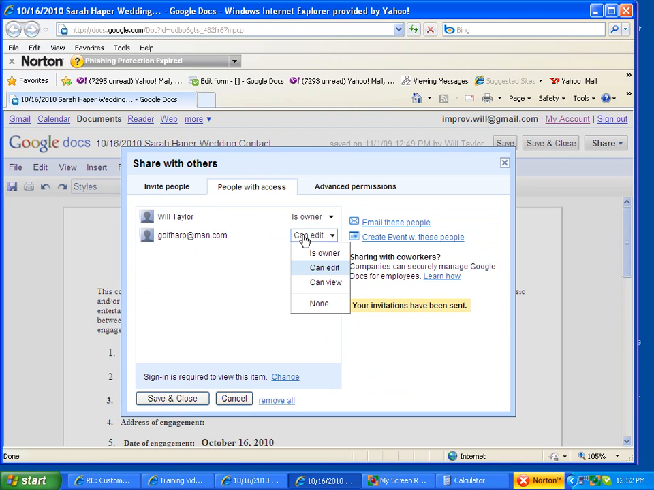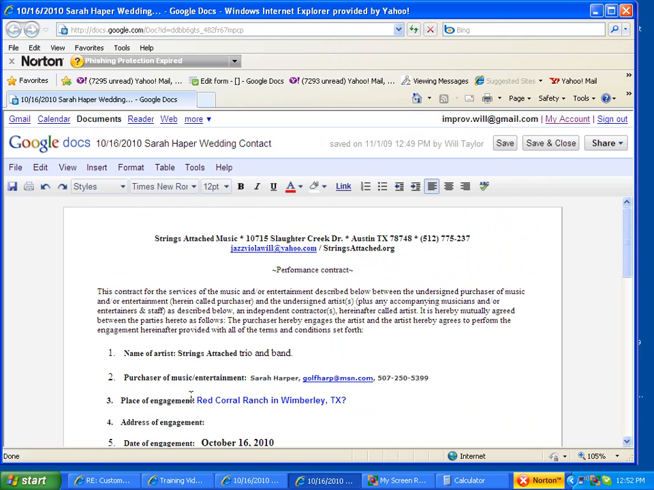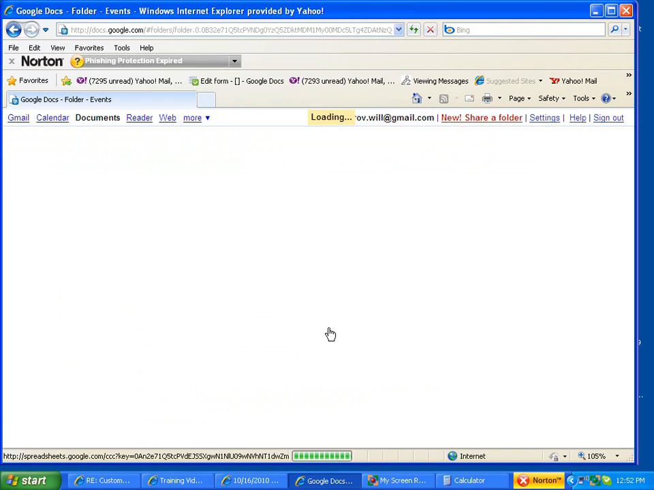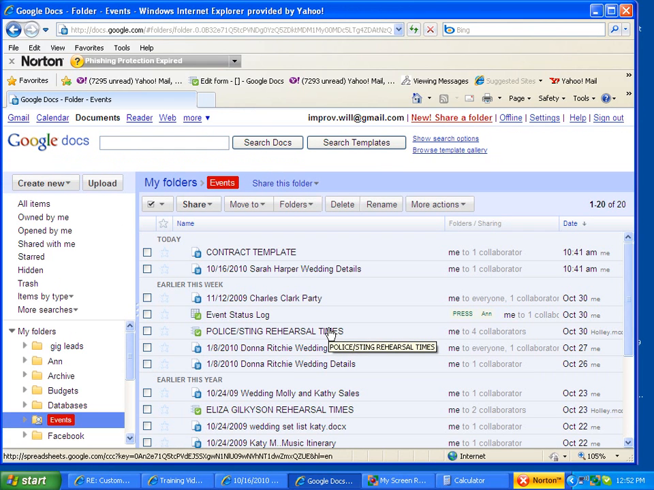Now you notice up here on the right it says can edit. So I'm going to let the client edit it. Boom. Then I save and close this, and now I'm going to go prepare the contract for the rehearsal dinner in the same way that I did this contract. I think that covers a complex contract, and you want to document everything.